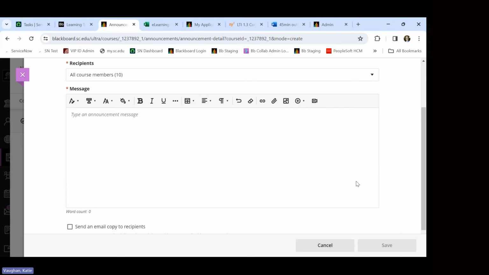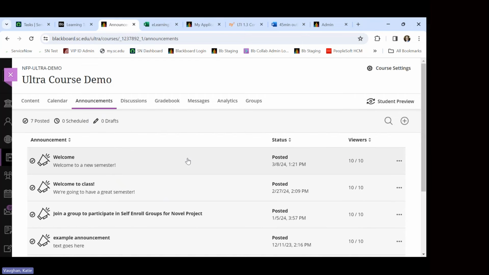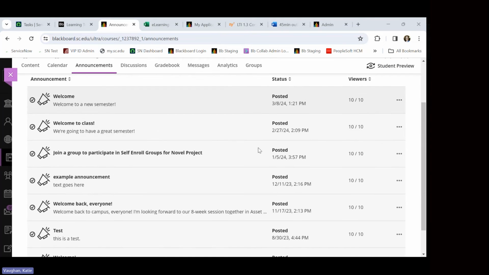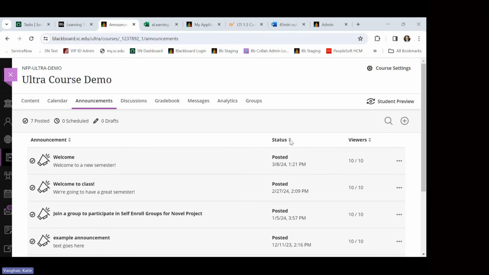But that's announcement, and then you can save and it'll show up over here on this page. Another theme in Ultra, a couple different things here to mention. There are these little sort buttons. So you'll see these in Gradebook too in just a little bit when I show you that. But if you want to sort by the name of something or how many viewers it has, status, so is it a draft or has it been posted? So anytime you see those little double-headed arrows, those are sort buttons and you can interact with those.